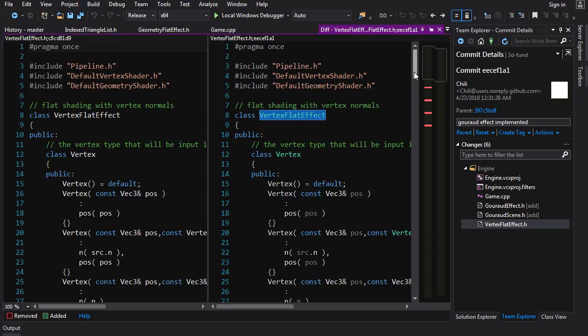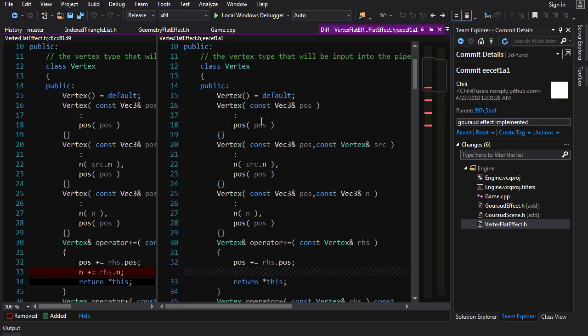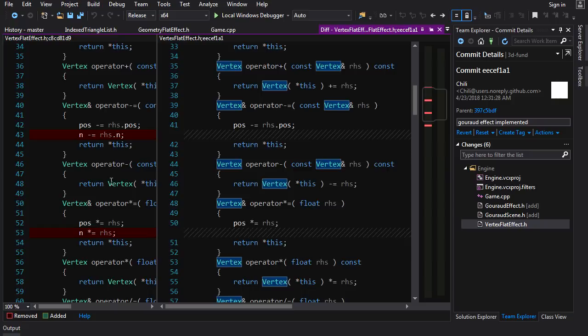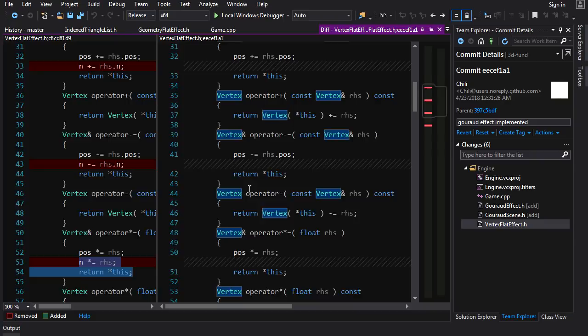One thing I noticed in the vertex flat effect, from copy and paste, was that for the vertex data type, the input vertex, I made it so that the normal would be part of interpolation, but you don't interpolate normals. That's not something you do. Well, not right now, anyways. So I removed that from here. But anyways, that's not important.